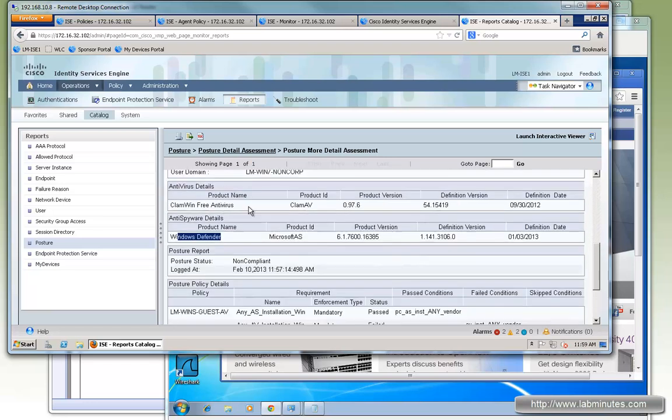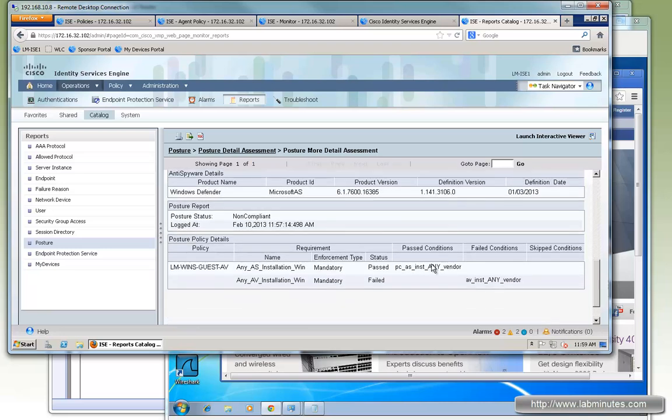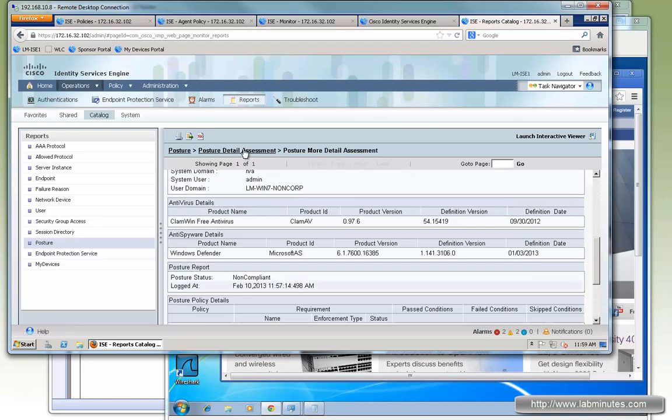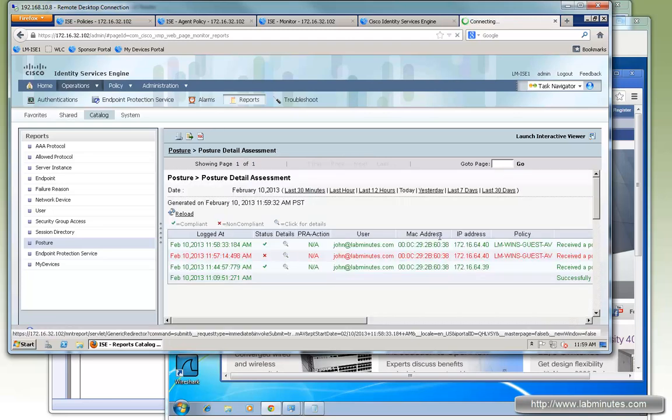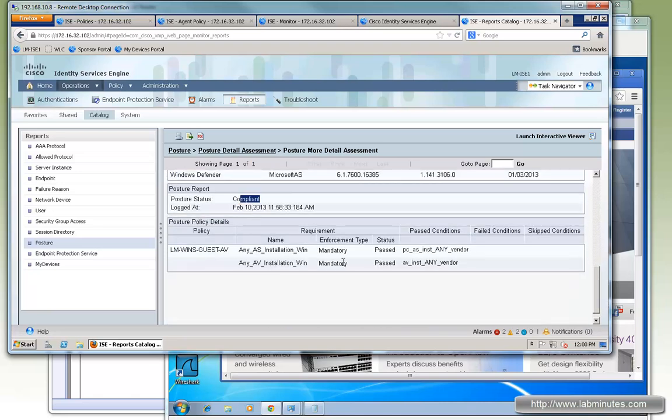Although this one found the antivirus, this is where we click the rescan, I guess. Although it found the antivirus, it still came back as fail. But if you go back and look at the one that passed, same kind of information: antivirus with the definition version, update, the anti-spyware, the status of being compliant, and the checks that we made, which the guest machine passed both.